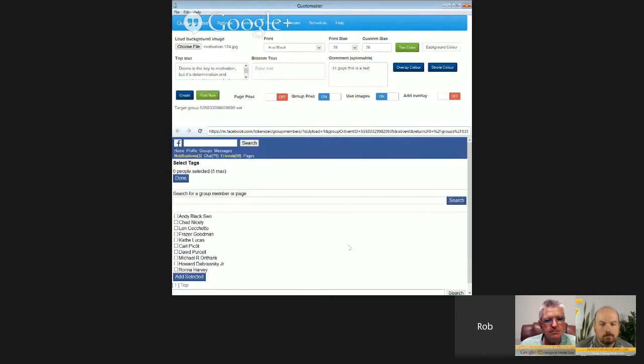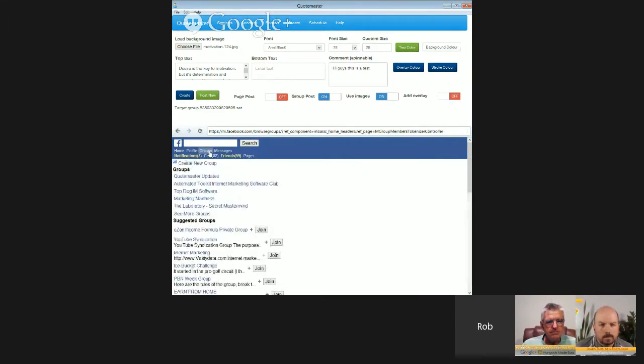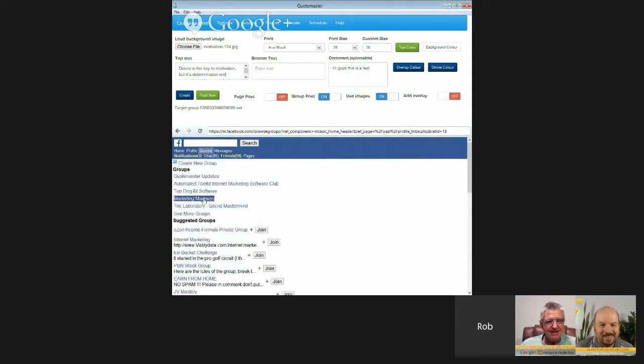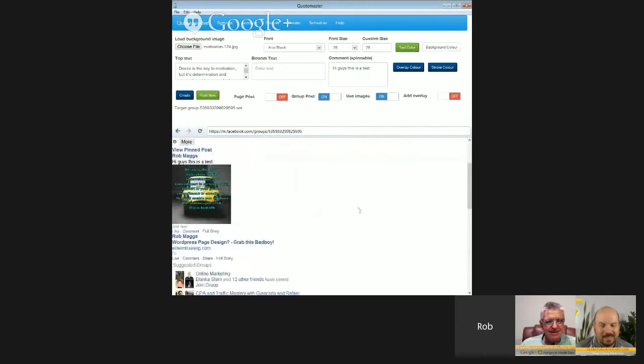Here we go, and that will have put that information into the Quotemaster. Top Dog IM. Oh, it was Top Dogs, was it? Sorry. I told you, I'm tired. Groups, Top Dogs. Let's have a look at Top Dog IM Software. And there you go. You see that that post has just gone out to that group.